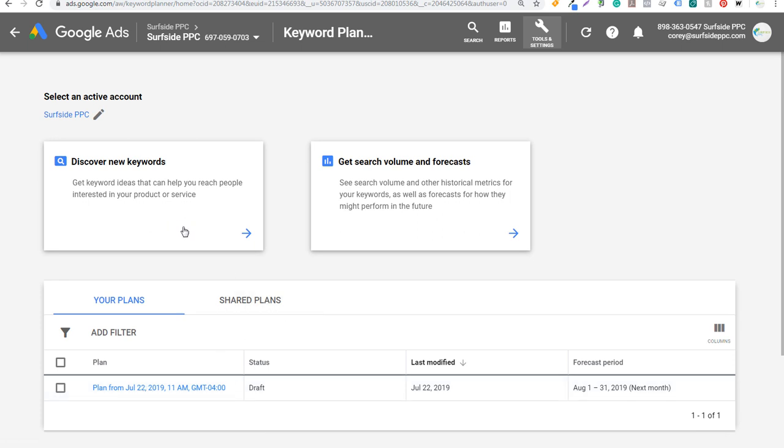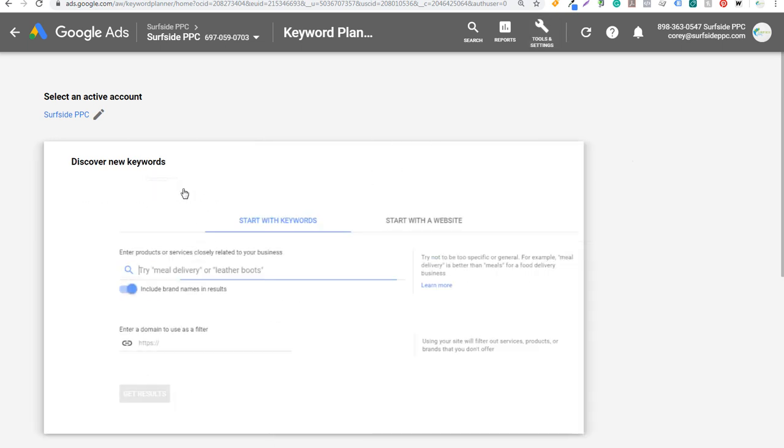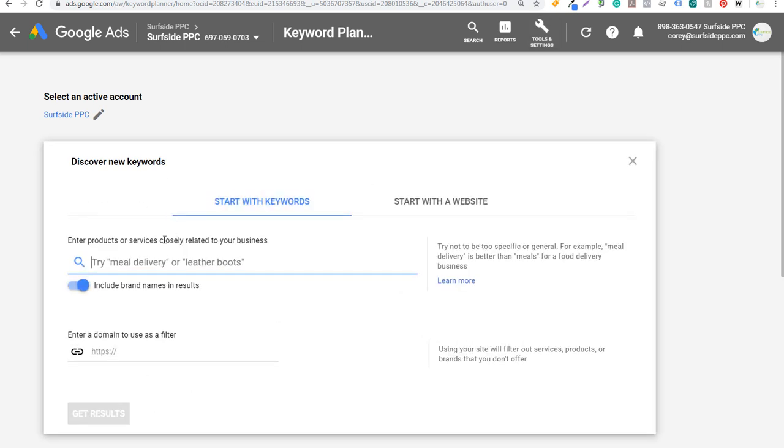So generally where you get started is right here with Discover New Keywords. You're going to click there and you can either start with keywords. You can enter up to 10 keywords related to your business, and you can also enter a domain to use as a filter. And the other option you have here is to include or exclude brand names in results. So those are a couple different options for getting started.